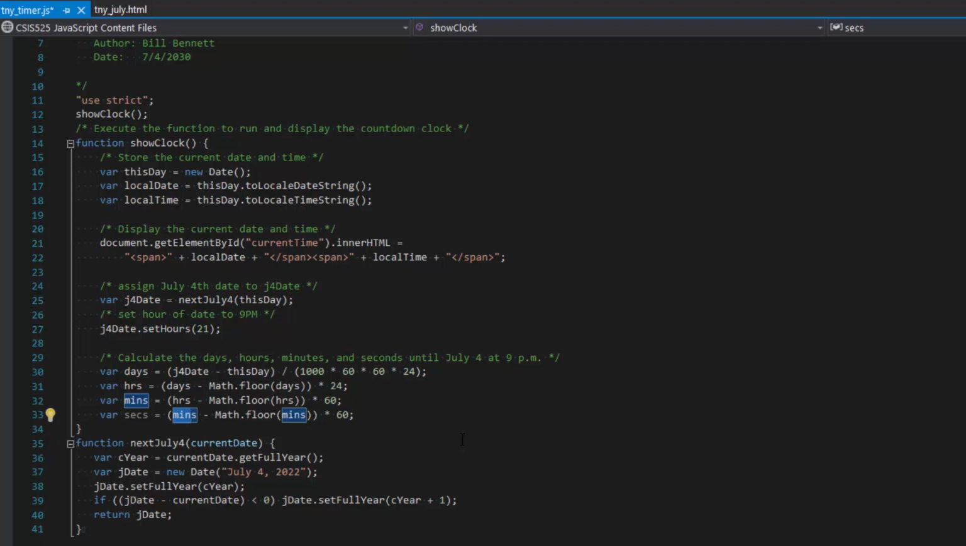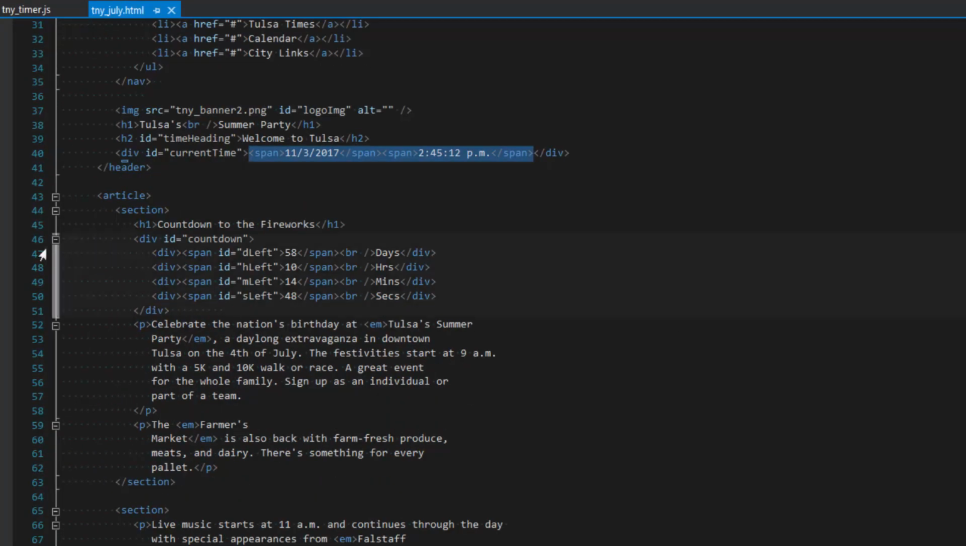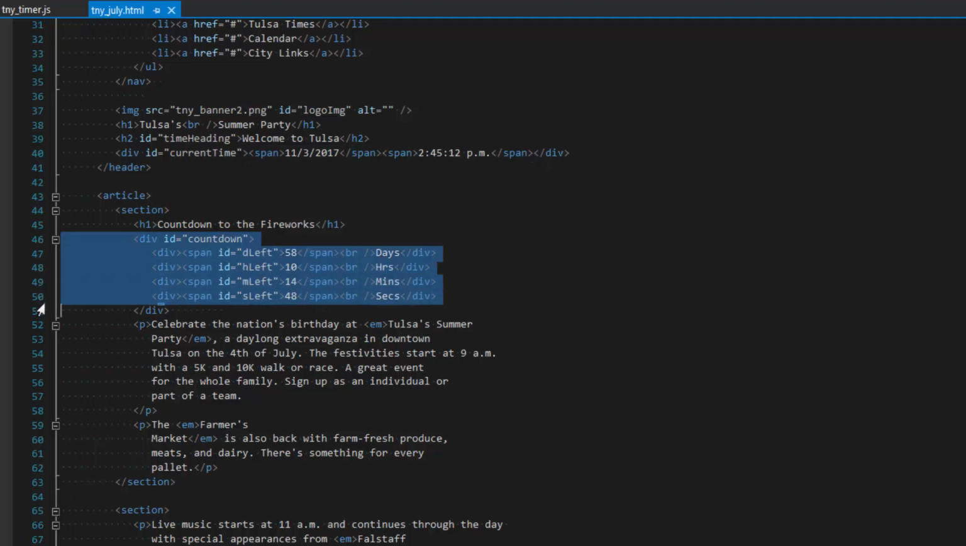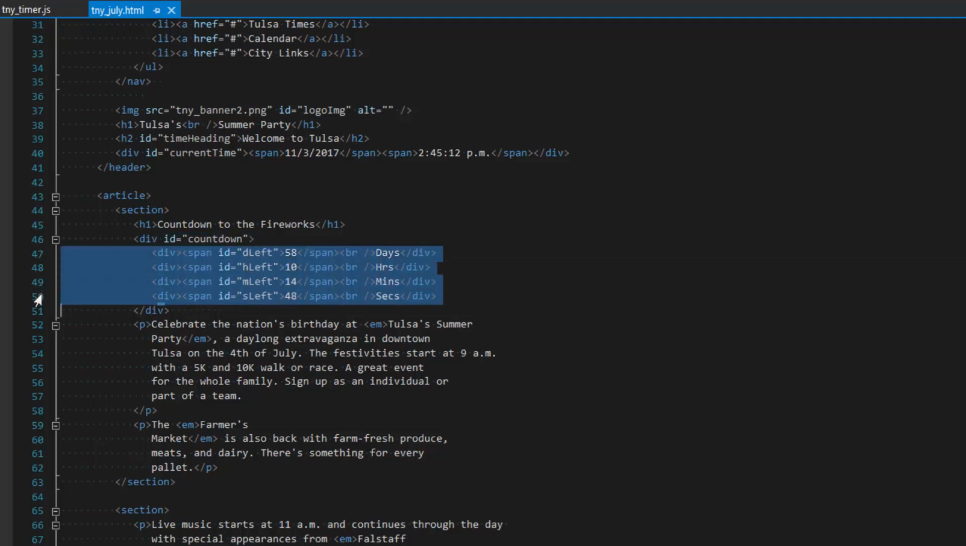So that gives us the values we need to actually display in the countdown counter. Now that we have those values, we need to assign them into the HTML document where the countdown counter is. Just to remind you, we'll go back here to the HTML document. Here is the div ID'd as countdown, and inside of there we have 4 divs, each one abbreviated in the ID there: days left, hours left, minutes left, and seconds left. We're going to need to grab each one of these elements and then put in the appropriate variable that we just created in the previous step.